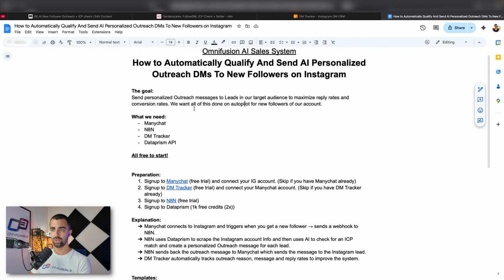Before we dive into that, this is what you will need. You will need a Manychat account, an N8N account, a dmtracker account, and the Data Prism API. This all might look like a lot, but it is actually not. I will show you everything. Don't worry, just go through this video step by step, and at the end of the video, you will be able to have the same AI personalized outreach system that I just showed you. So let me quickly show you how it works.